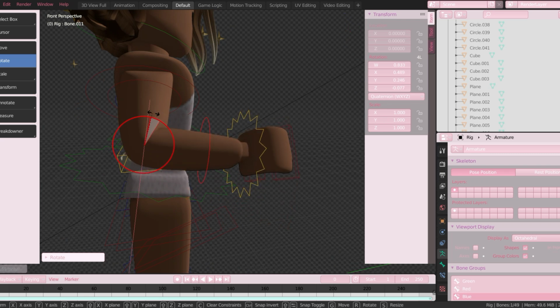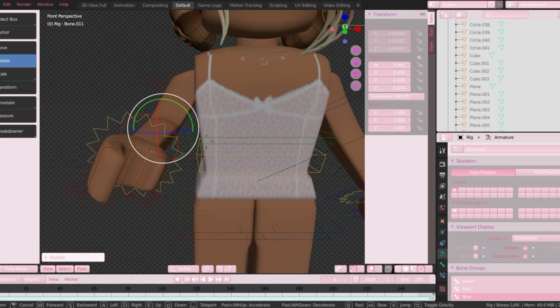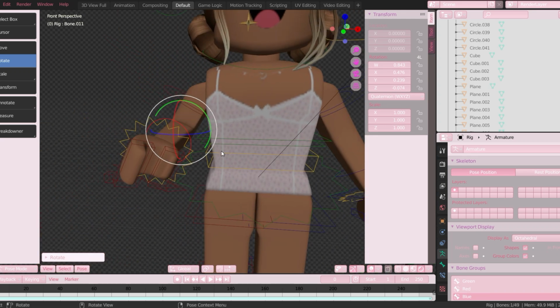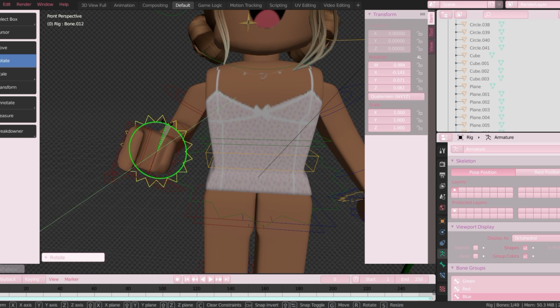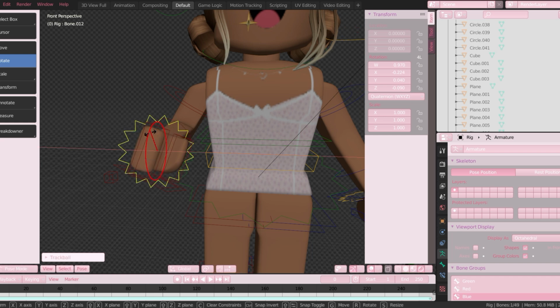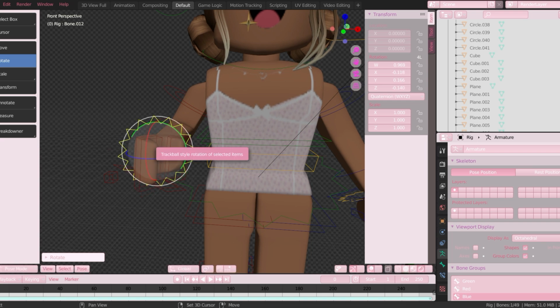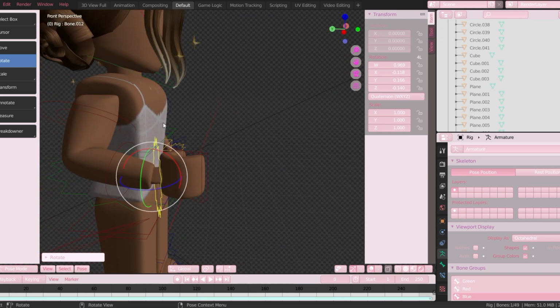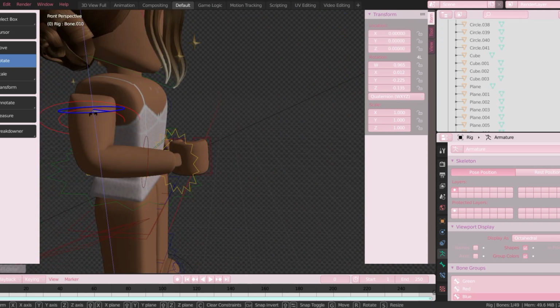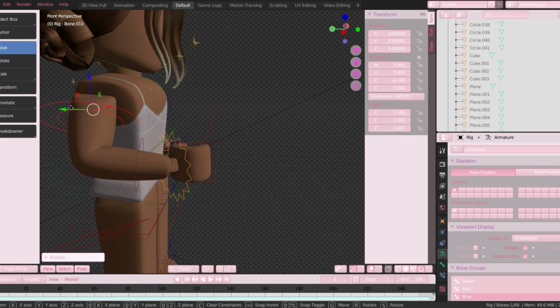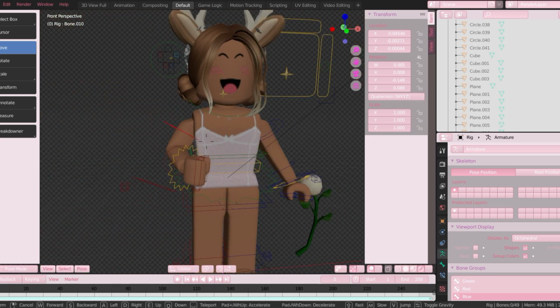And this also makes it look a lot more realistic. Now I'm gonna click this little spiky one, and we're just going to rotate that. Now I'm going to go to the shoulder, and we're just going to rotate this a little bit over. And I'm going to go to the move tool and move the arm up a little bit. So now that's how our arm looks so far. I'm going to place this flower in the hand.